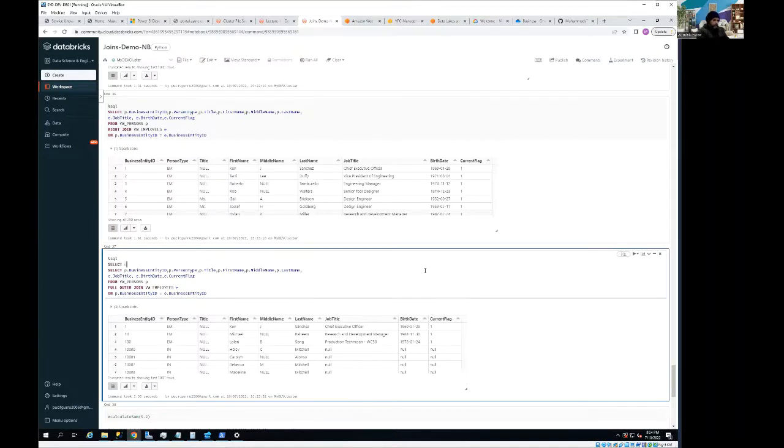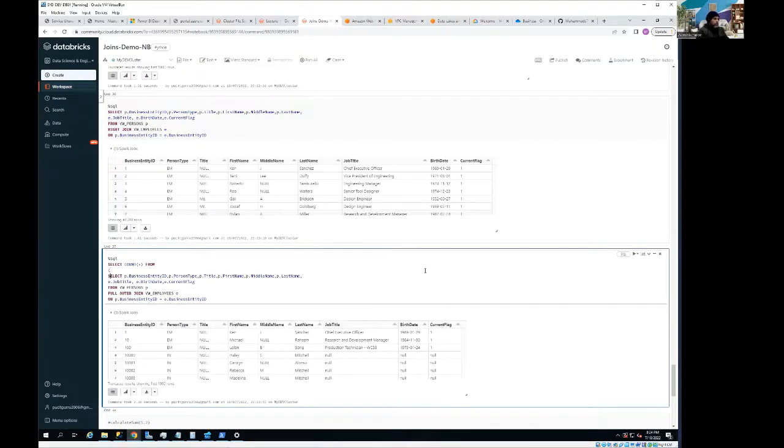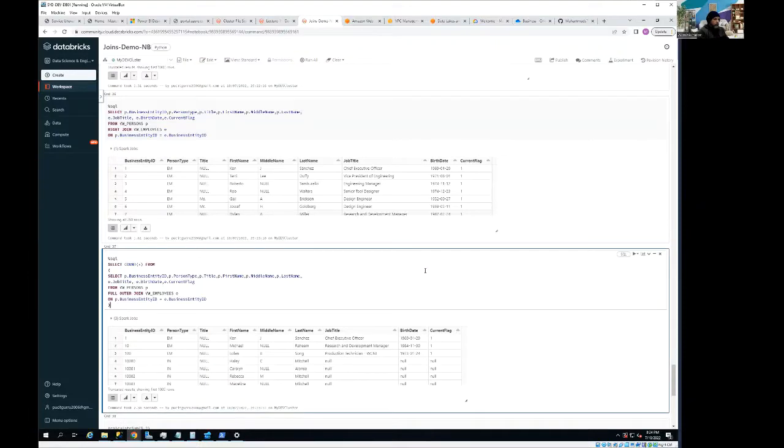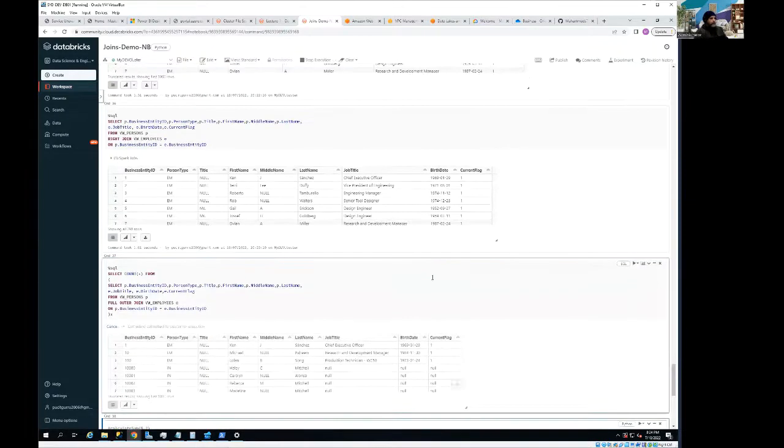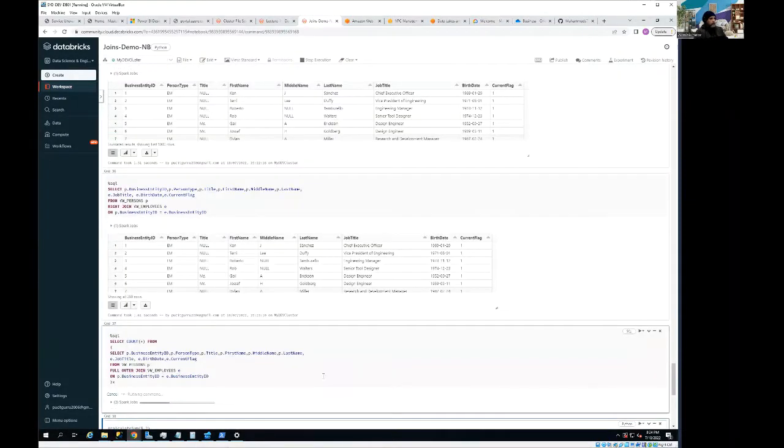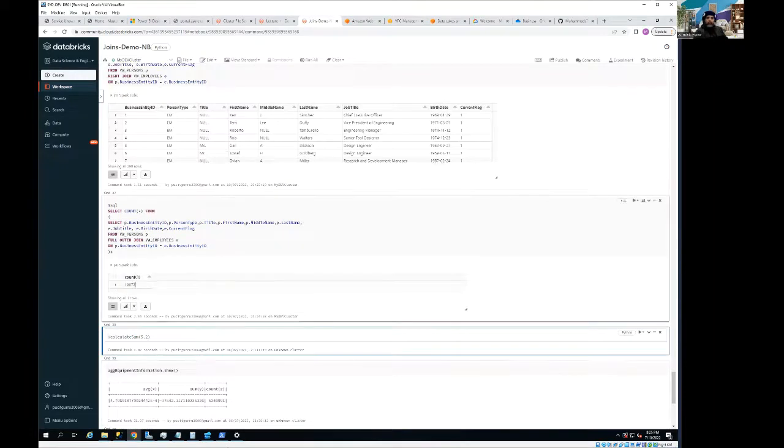And just for the sake of clarity, let's run and do the count. So you can see 19,972, which is equal to the left join, because we don't have any record on the right hand side which is not present in the person table or in the left hand side.